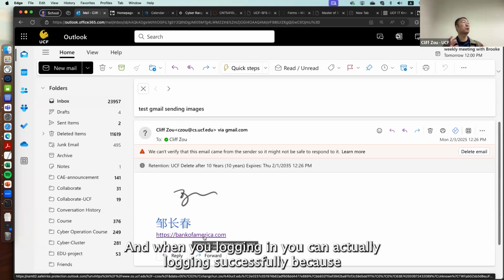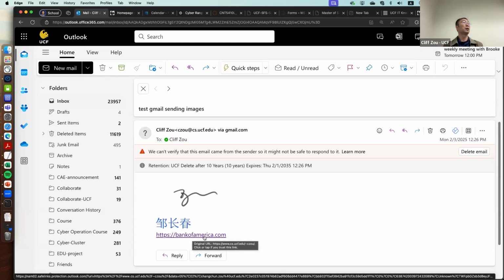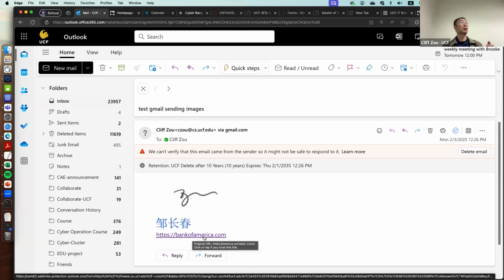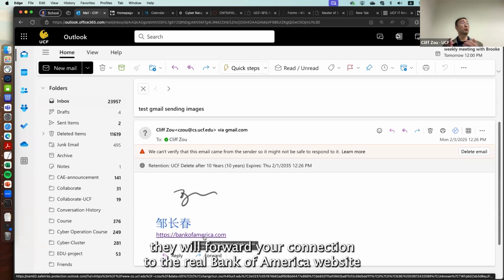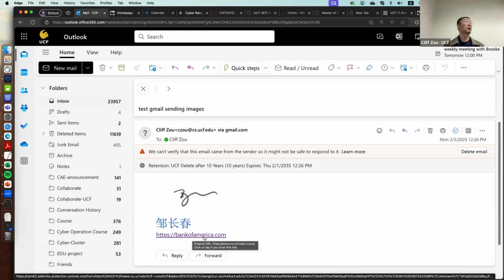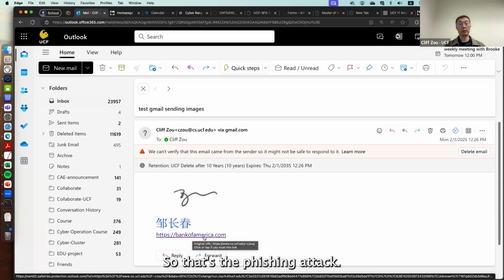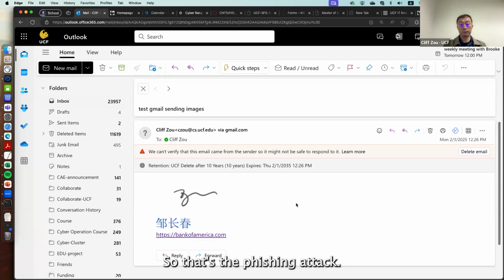And when you log in, you can actually log in successfully, because once the attacker's web server gets your username and password, it will forward your connection to the real Bank of America website. So you can still set up the connection with the real Bank of America website successfully, and you will not be aware that your password and account have been revealed to the attacker. So that's the phishing attack.